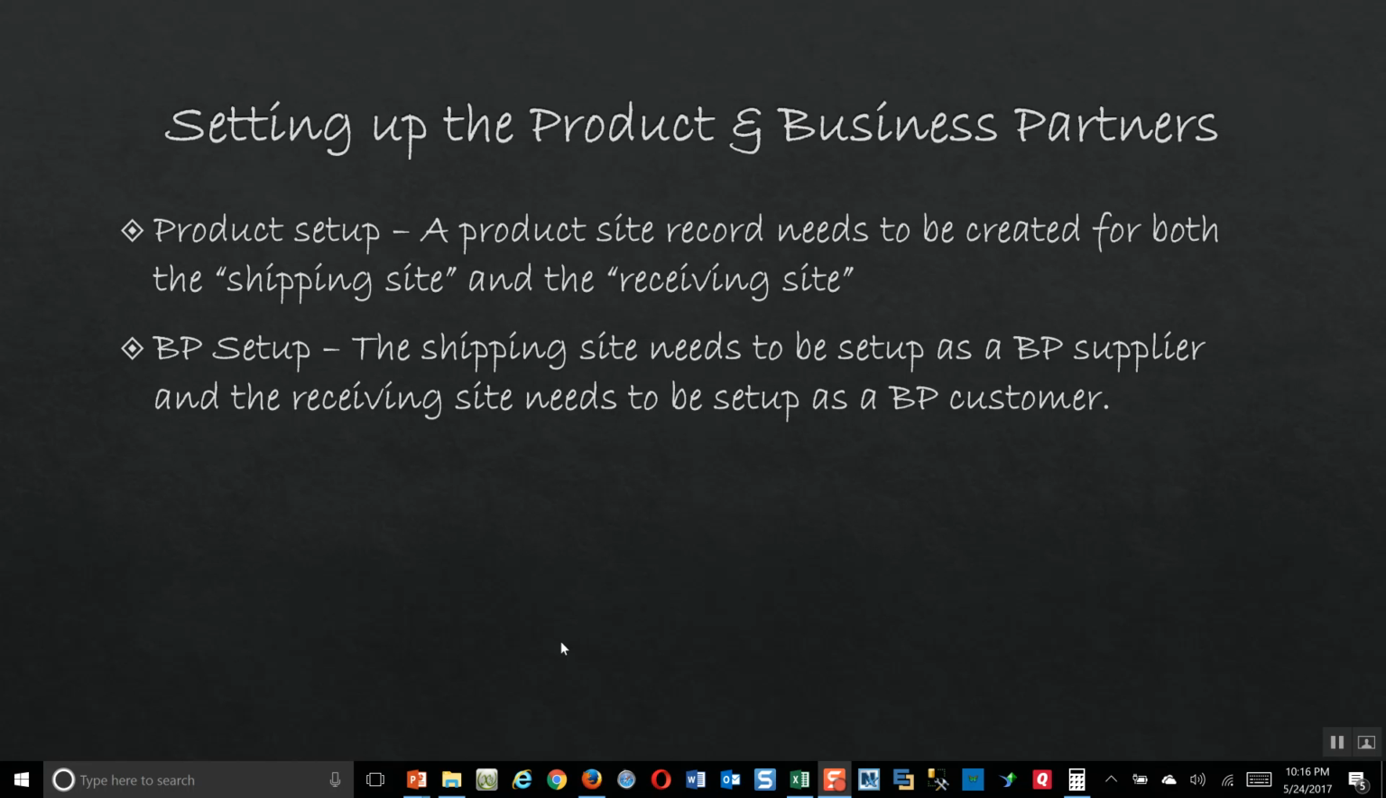As it relates to some of the required setups within the system, from a product perspective, the user has to have a product site record set up for both the receiving site and the shipping site. Then from a business partner perspective, both of those sites need to be set up as supplier and BP customer records.